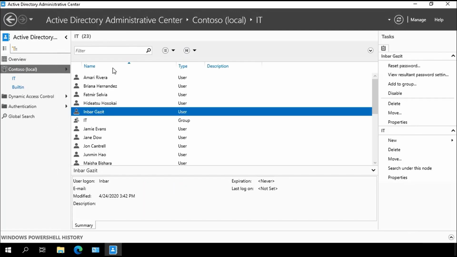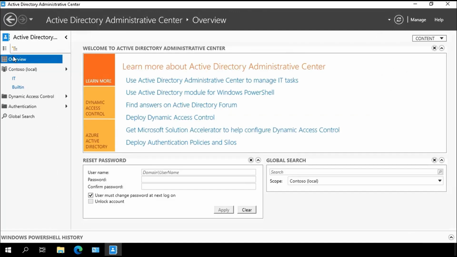Now, back at the overview page, I have this reset password box down the bottom. So I can actually type in a full username here, put in the password and the new password, and do the password reset all from this one little control on this overview page. Click apply, and now this person's got a new password.